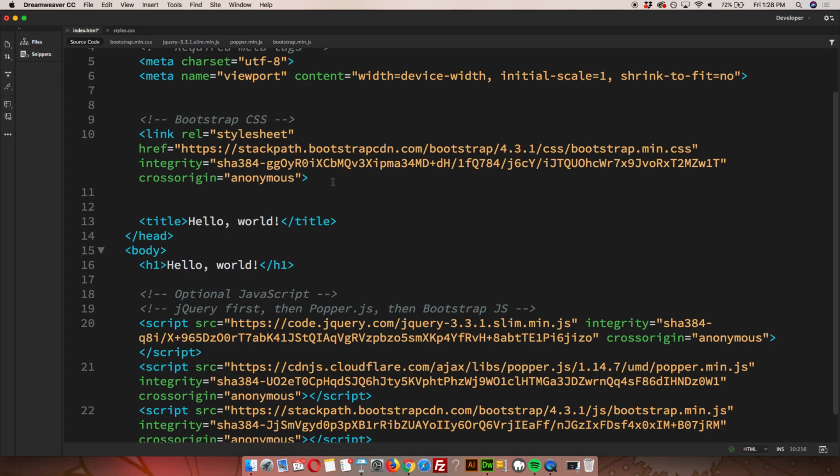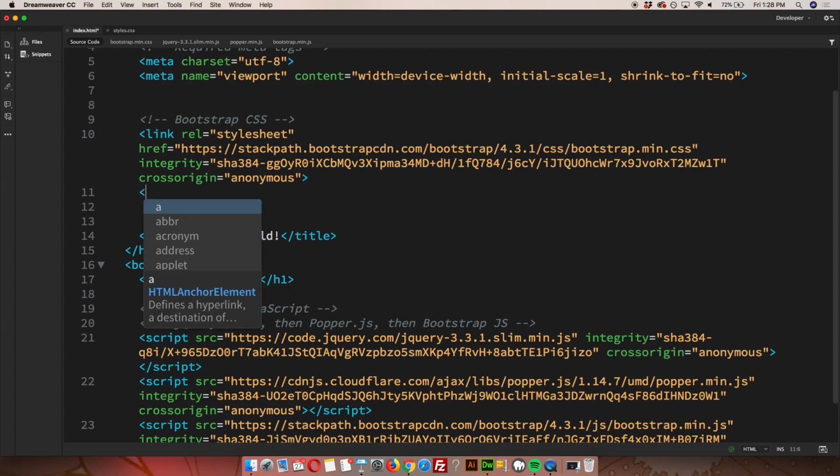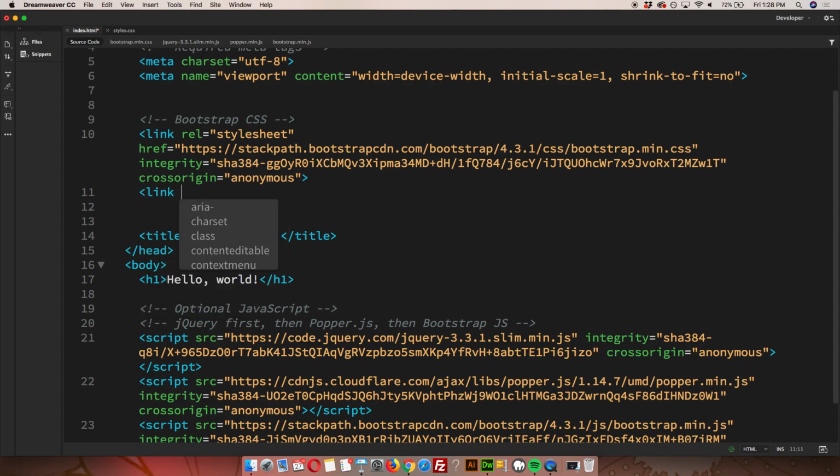But when you start to work with Bootstrap sites, sometimes you're almost fighting the Bootstrap default styles with your own custom styles. So you want to make sure that your CSS file loads after Bootstrap. So let's go ahead and link that up. Oops, stylesheet, there we go.